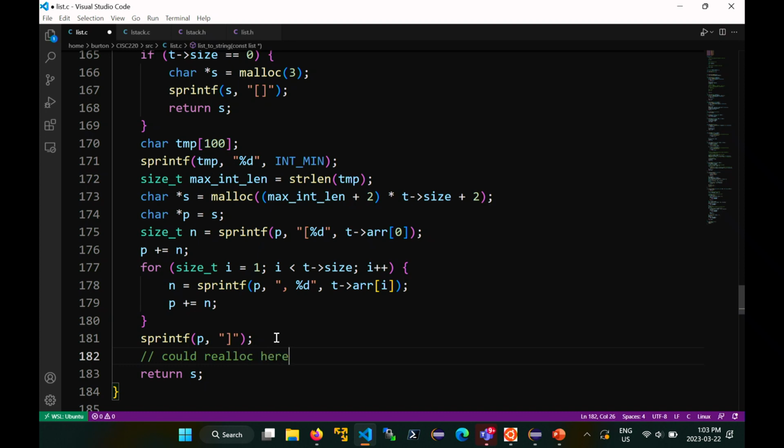But again, notice that compared to Java or Python, producing nice textual representations of your objects is not so easy. There's a lot of stuff that you have to worry about.